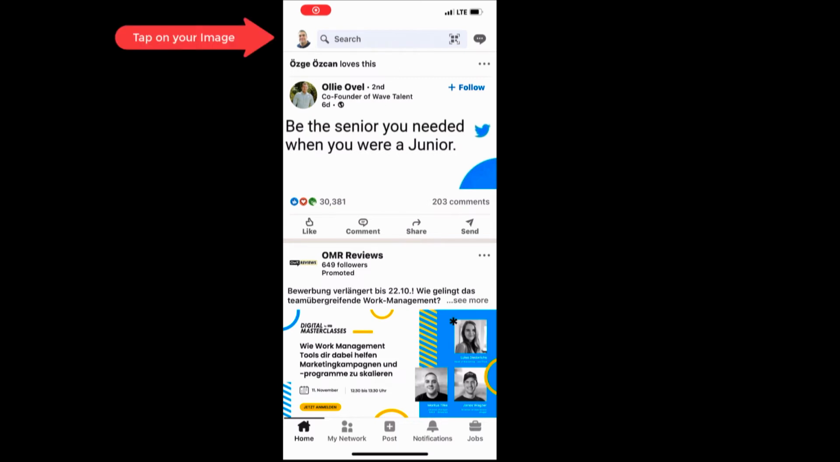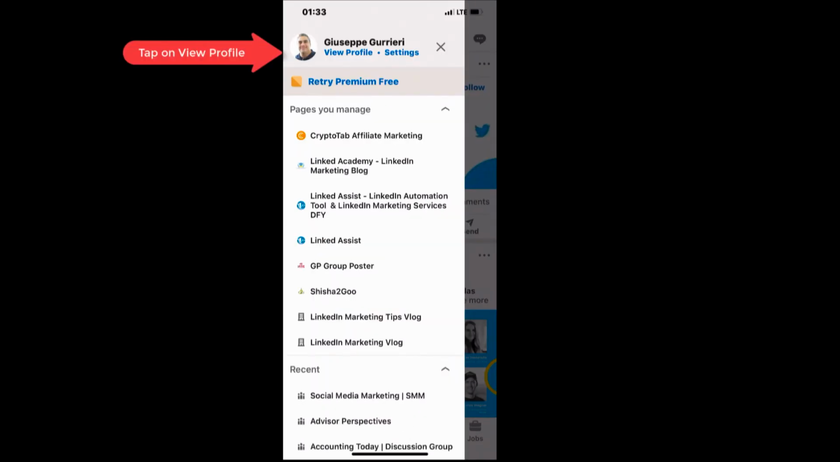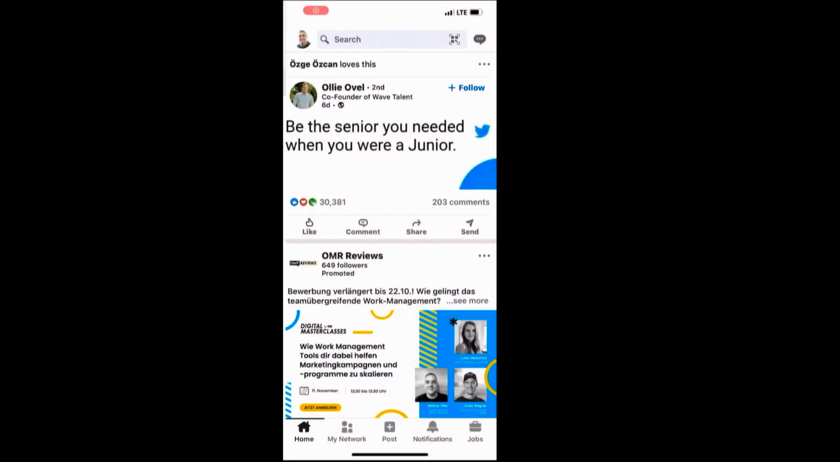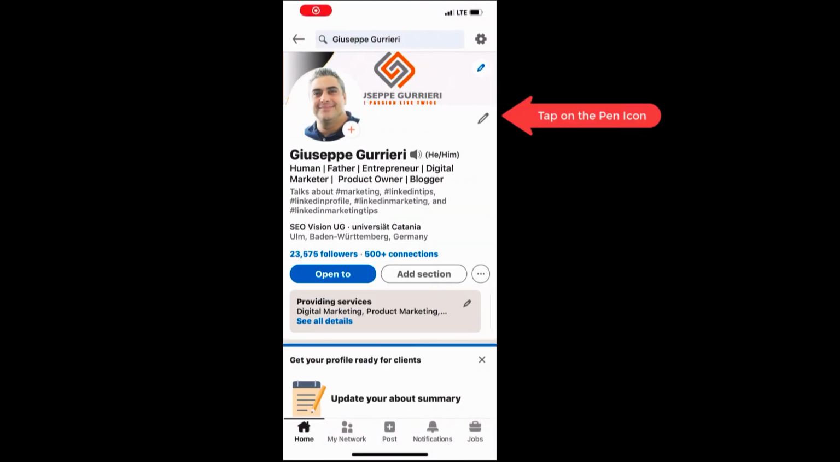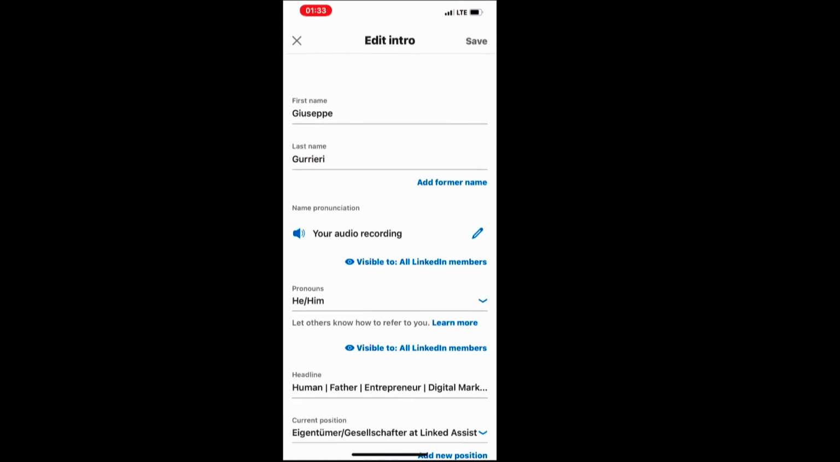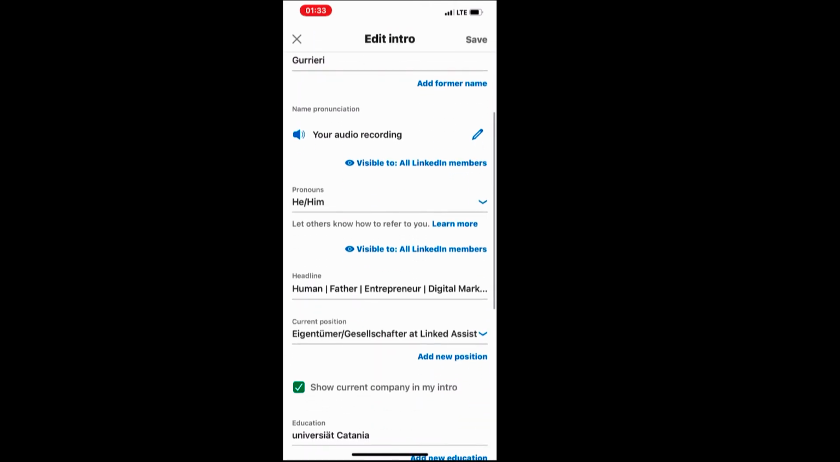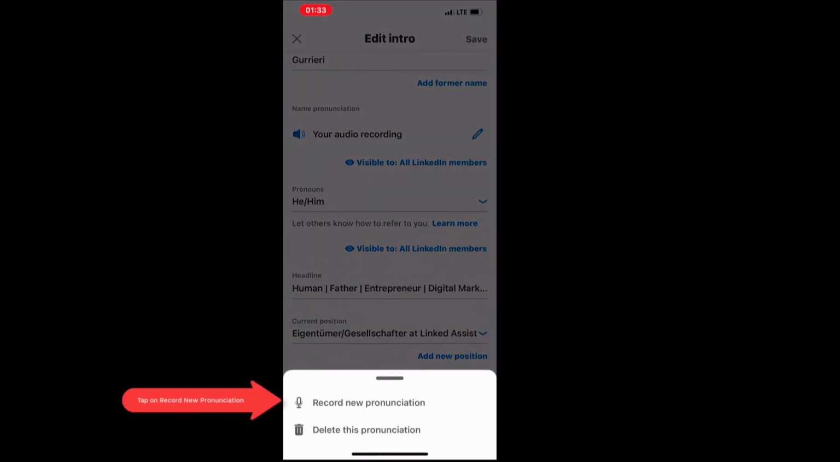1. Tap on your image. 2. Tap on View Profile. 3. Tap on the pen icon to edit from your introduction section. 4. Tap Record Name Pronunciation. And tap on Record New Pronunciation.